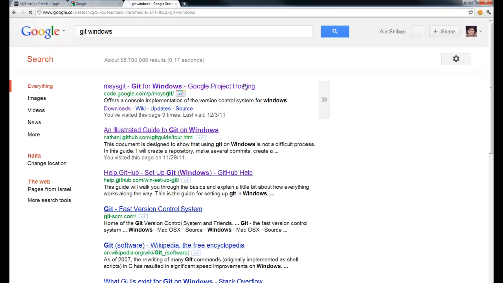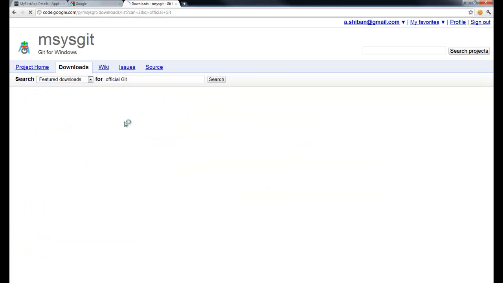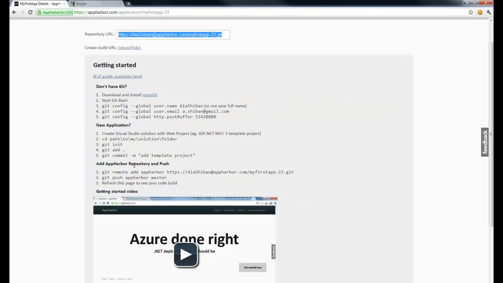Now if you don't have Git, please install it. This is required. So write down Git for Windows in Google and just install the package. There's also a package for Visual Studio. We'll get into that later to do things visually.